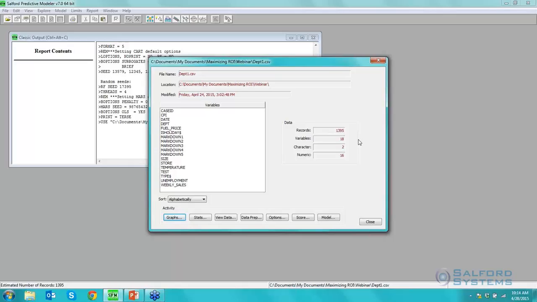And we have 18 variables total. At the bottom of the activity window, we have a lot of different buttons where you can create graphs from your data. You can run statistics on your data, view the data, prep the data, set up some options for your data, or build a model. So before we get to the model building part, we're just going to click the View Data button.